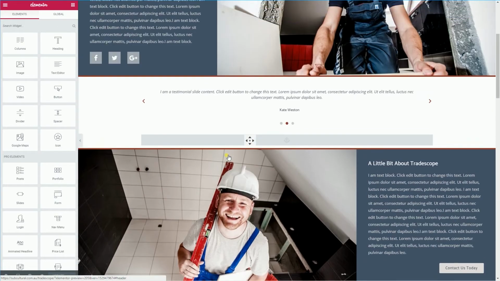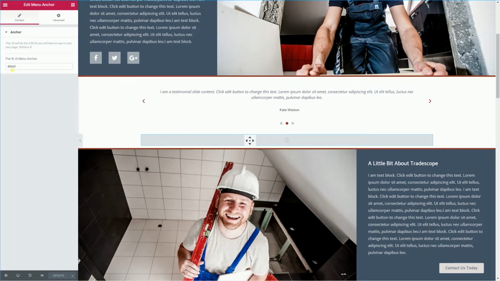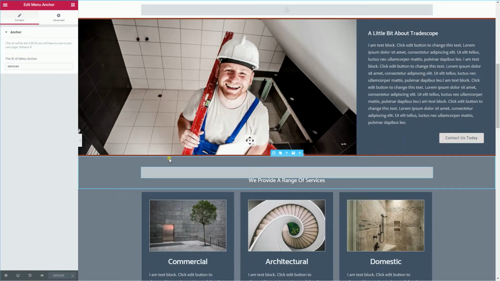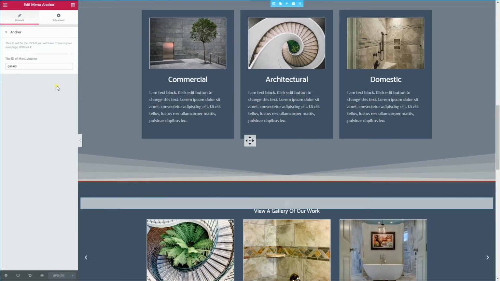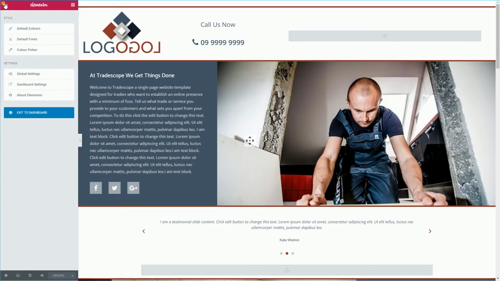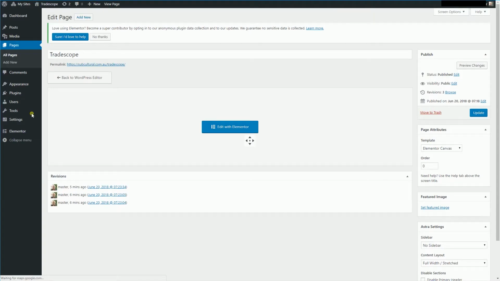Clicking on the anchor widget will reveal that each one has an ID. It is important to remember what IDs have been used so we can create our menu. We have About, Services, Gallery, and Contact. You can change the IDs if you wish. Just remember to make a note of what you've changed them to. We can exit back to Dashboard now.